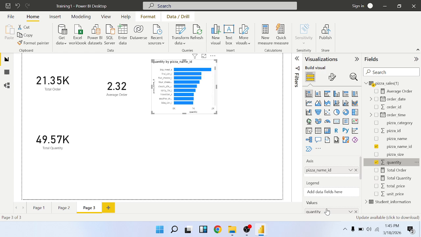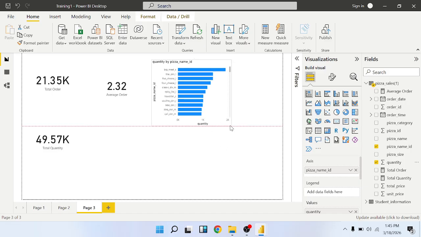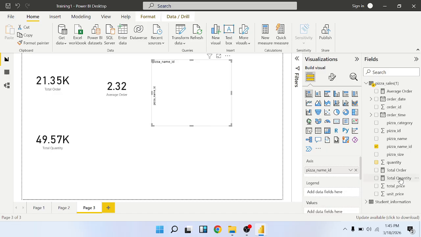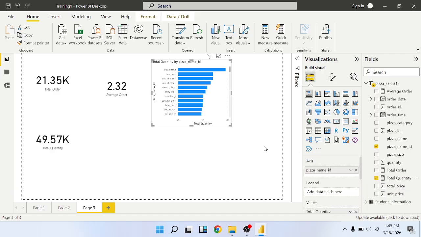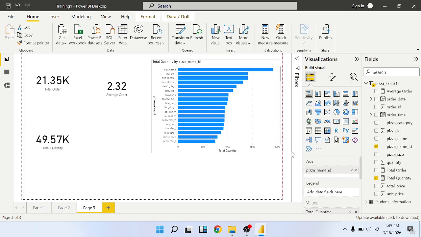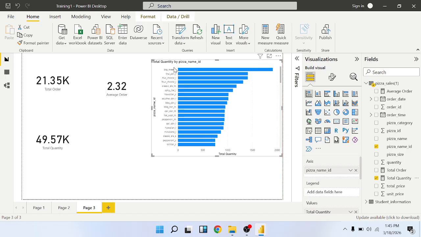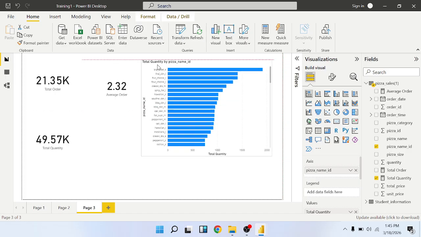So quantity will be at the field. Or we can even use total quantity instead. Let me use total quantity. Okay, so this is it. Let me increase this. So from our visualization, big meat S is the most popular.